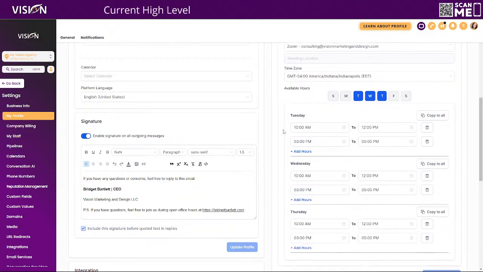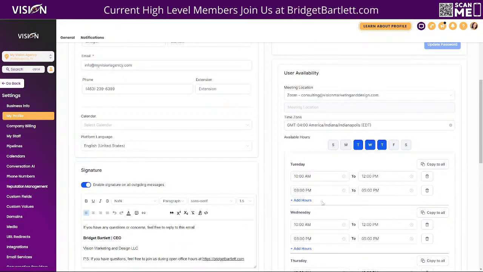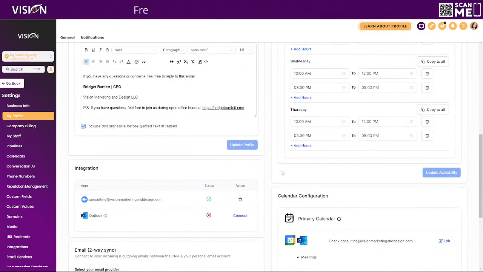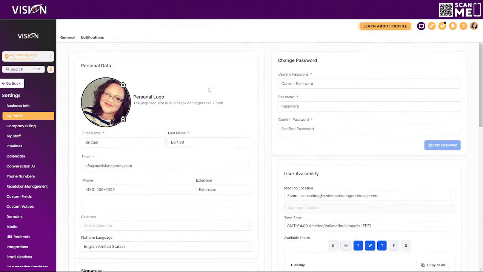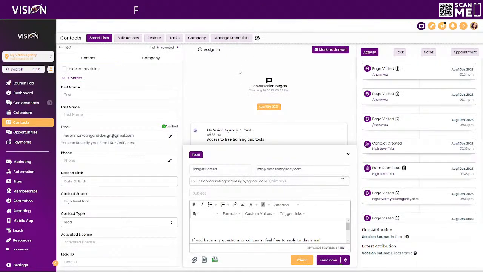You're going to have your user-specific meeting locations, your available times, your Zoom account and your calendars and all of these things. That's only available when you create a user within your branded domain. Okay. Now, when you are sending messages, this is really why this is so important.